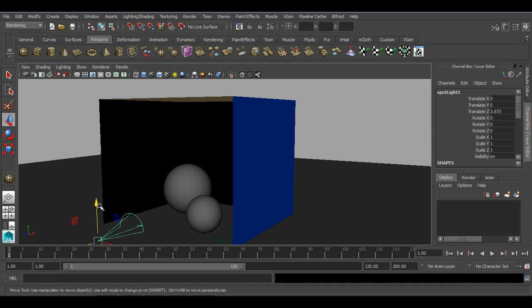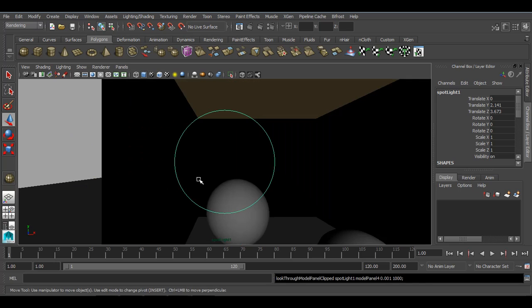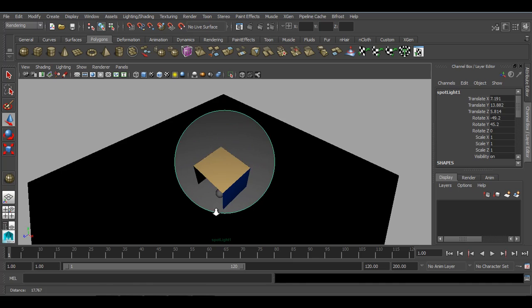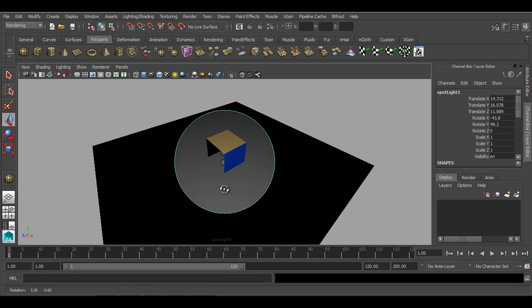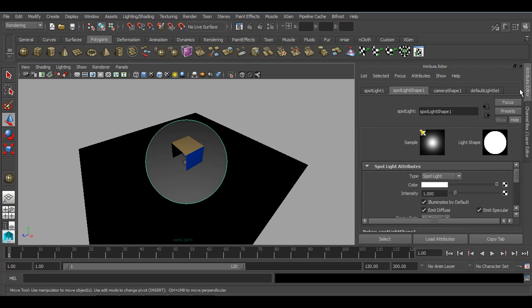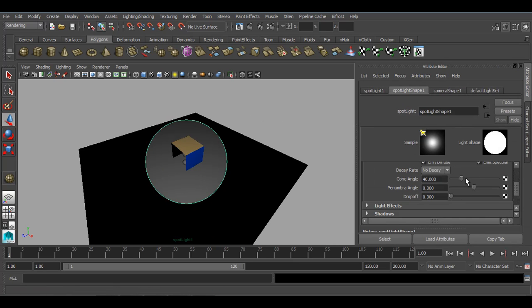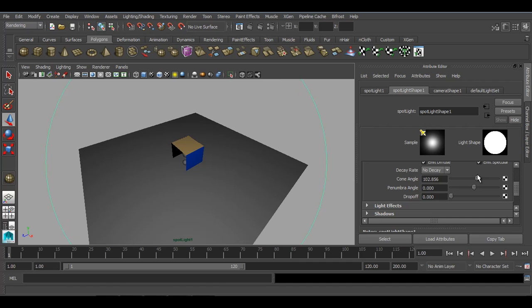Keep the light selected. My light is selected. Go to panel, look through selected, and press 7 on your keyboard to see the illumination area. Just place it according to your requirement. Go to its attribute editor and just increase the cone angle, which will cover the whole scene.